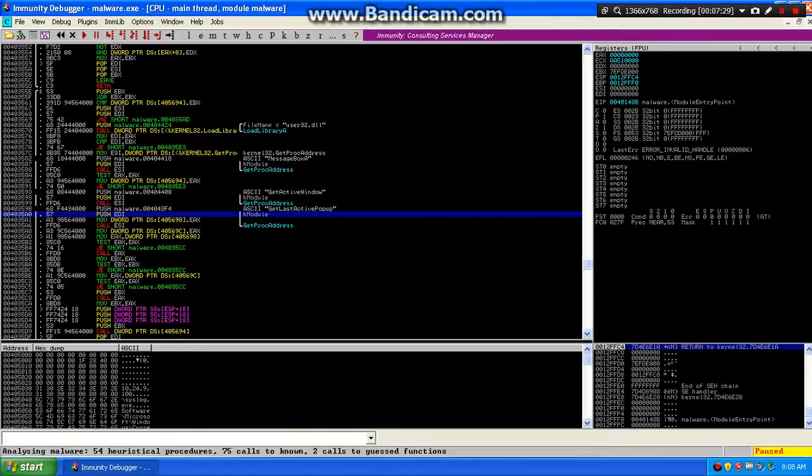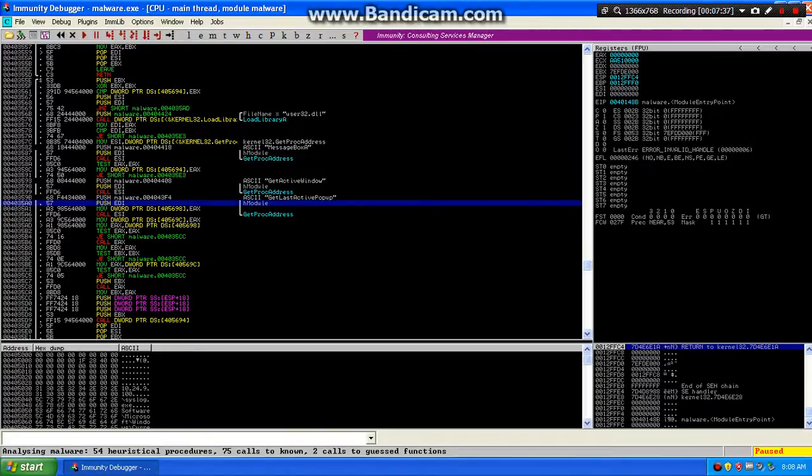So from these, we can deduce that the malware is actually a keylogger by keeping track of our messages, the active window and the last active popup. However, during our malware execution, no popup was encountered.